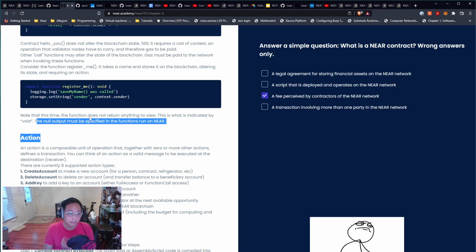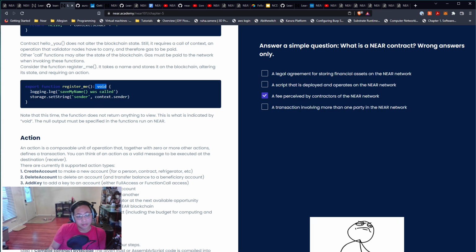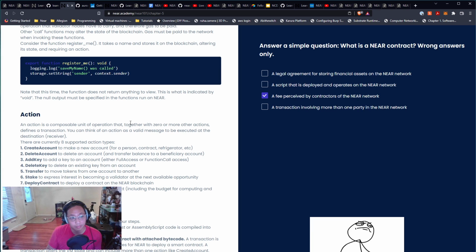Okay, so that's kind of like Rust then, because you have to declare what you've returned, and if you don't return anything, you have to declare void. So yeah, the null output must be specified in the functions run on NEAR. Okay.